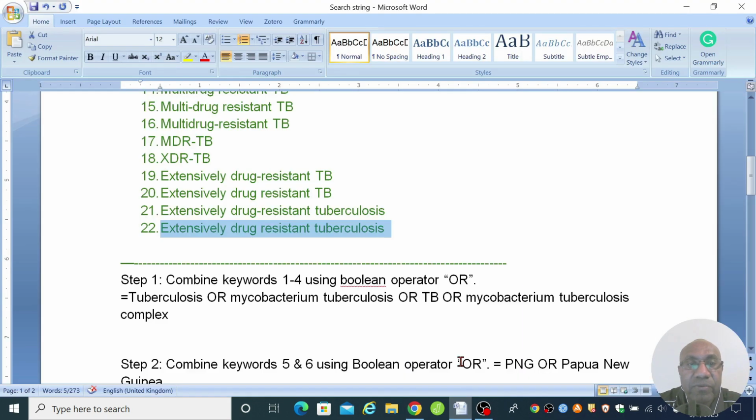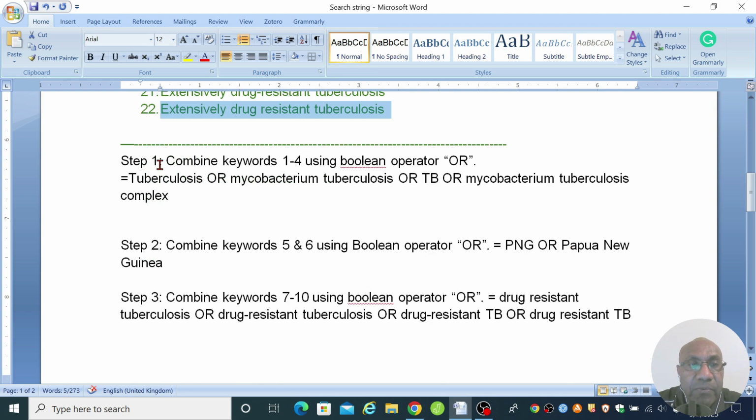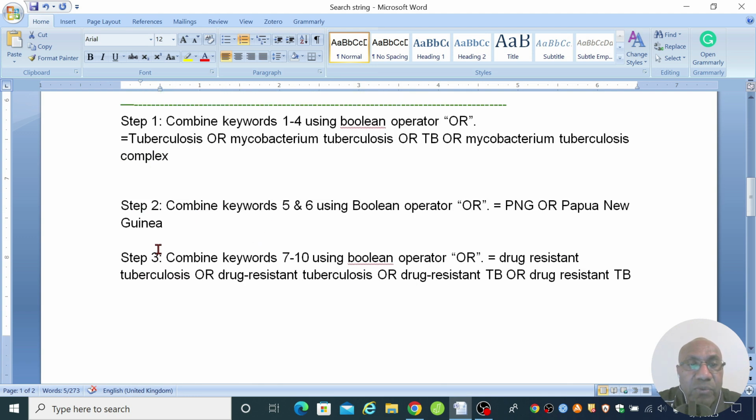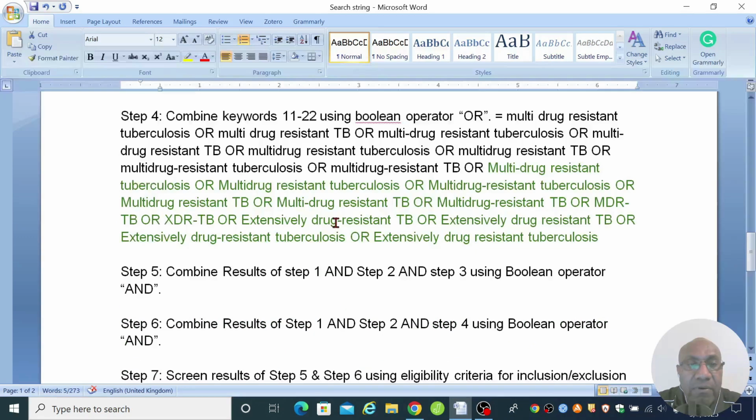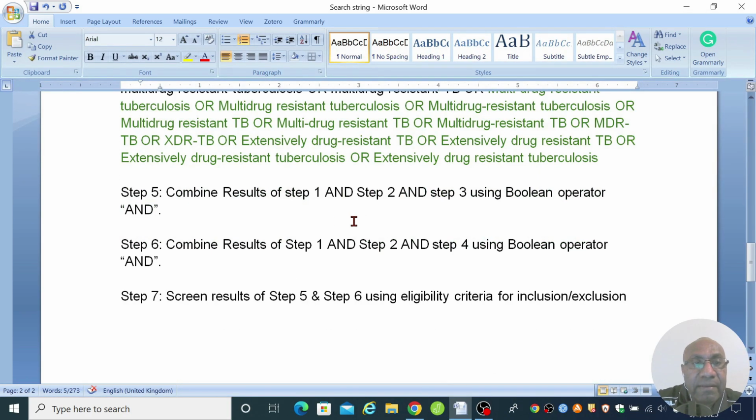So going back to our search string. We have done step 1, step 2, step 3, step 4. Now we want to do step 5 and 6. Step 7 is the screening part, but we want to now do step 5 and step 6.